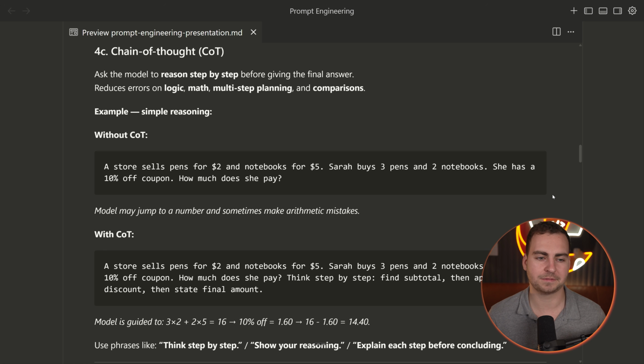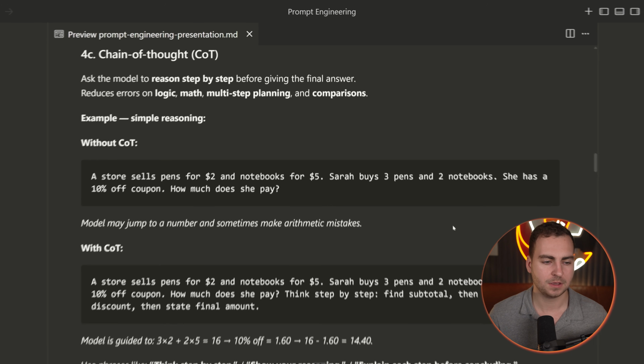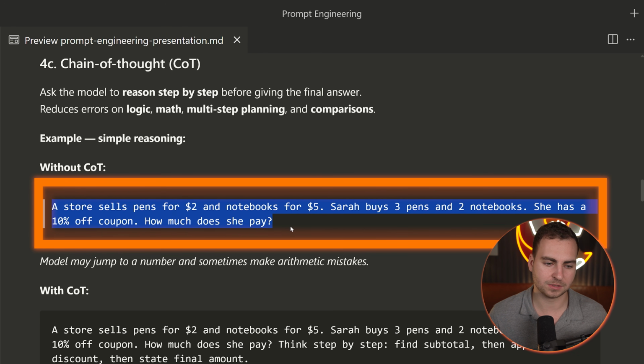But if you're not using a fancy model like that, then you want to tell it to reason with chain of thought. So without it, you have something like: a store sells pens for $2 and notebooks for $5. Sarah buys 3 pens and 2 notebooks. She has a 10% off coupon. How much does she pay?